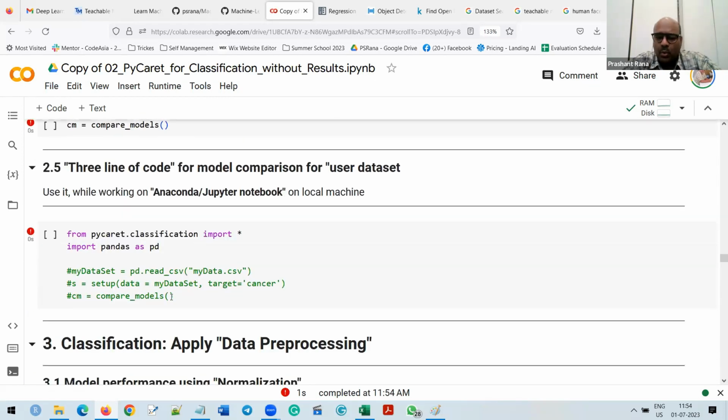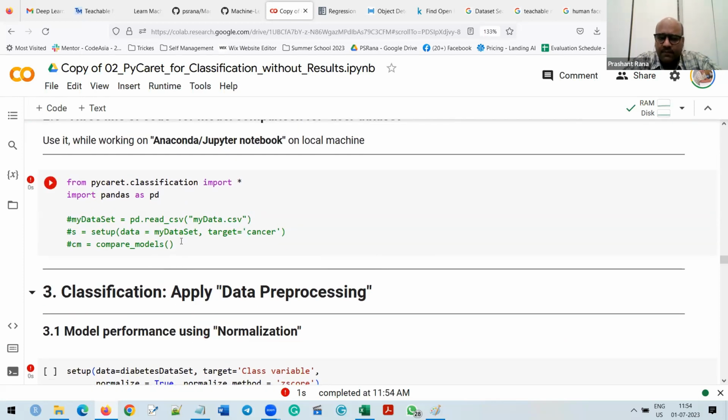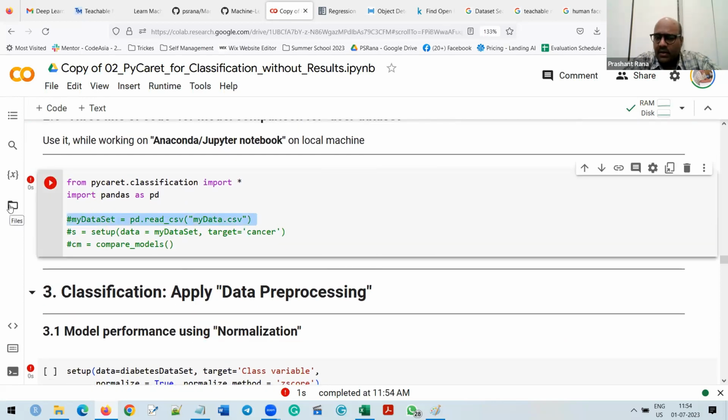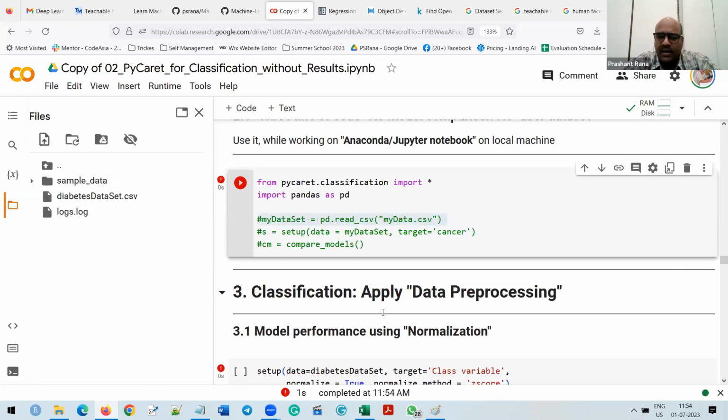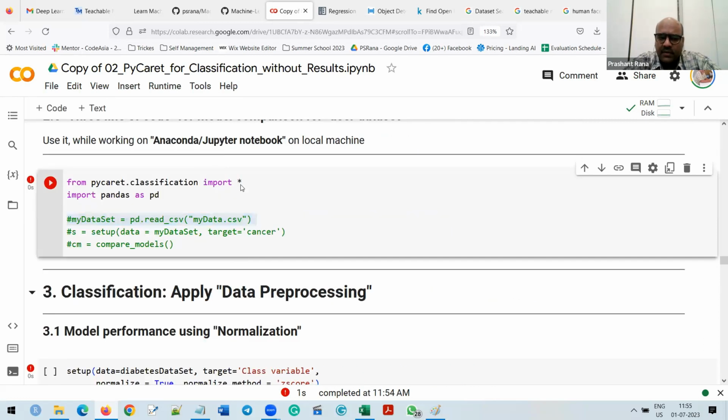I'm just showing you the last part, 2.5. So in 2.5, just the same thing. Click on this icon, upload your file. Let's suppose this is my file. Copy the path, and just change the path name and paste. So this way you can run classification PyCaret models for your own classification data set. So this will load the data, and similarly set up your data and then compare the models. By doing it this way, you can easily compare multiple models.